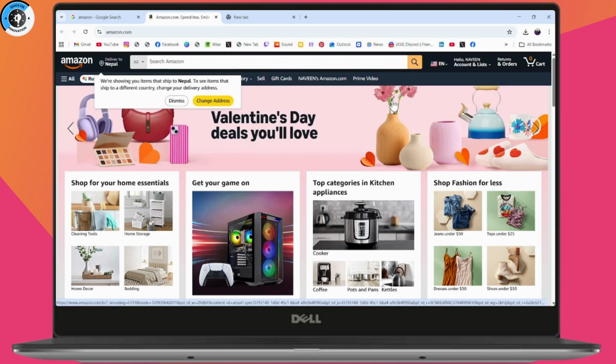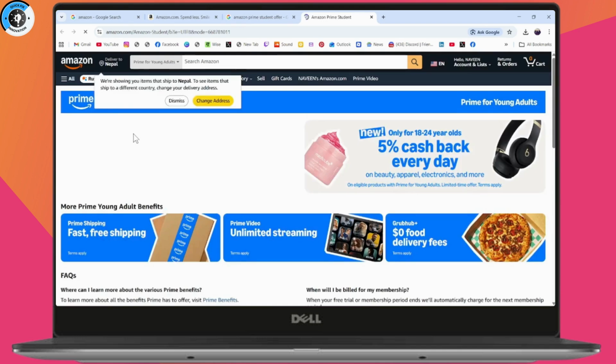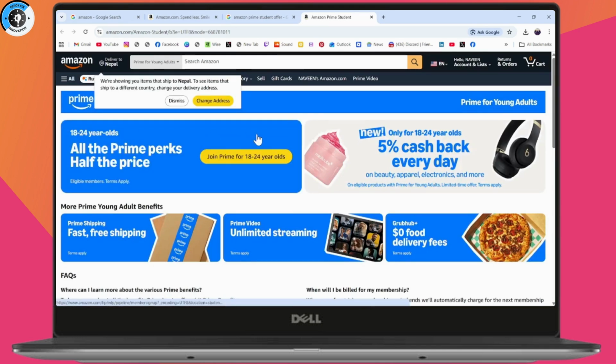Once you've logged in, look for the Prime tab near the top right of your homepage. Or if you don't find it, you can open a new tab and search for Amazon Prime Student Offer. You need to go to the Amazon Prime Student section, and it will take you to this kind of interface. And you will see various membership options.